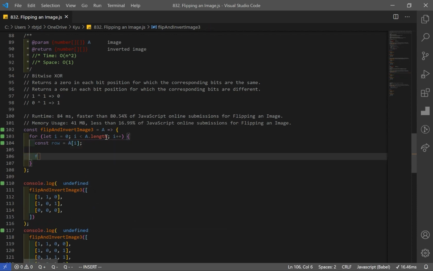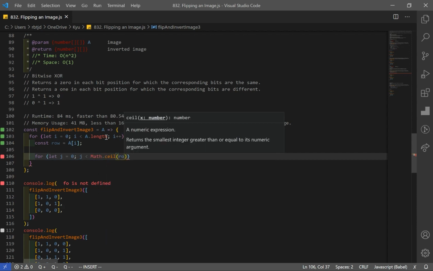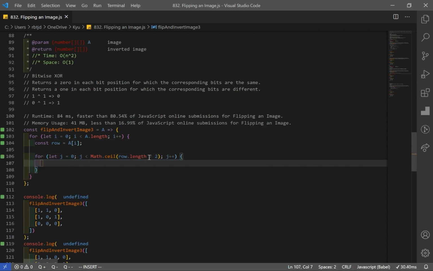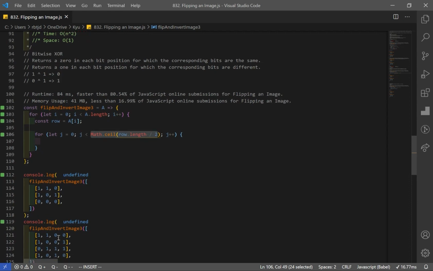And next, I want to iterate starting at index 0, and I want to iterate until my index is Math.ceil of row.length divided by 2. I want to increment by 1 each time. Now you might ask, well, where did this come from? If you remember from our input array, we said that we don't need to iterate through the rest of the array, because when we are at the half point, that means that we swapped everything. So we don't want to go until j is less than row.length, but we halve it by using this method. So there is no need to go on after the half point.